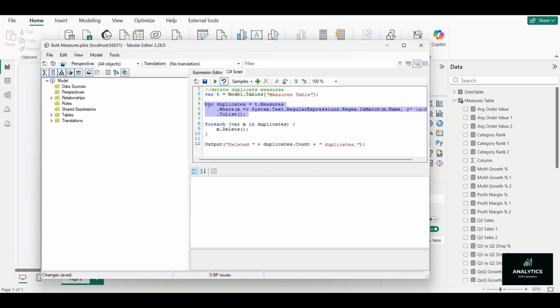Now this ToList is important because you can't delete items from a collection while you are still iterating through it in a foreach loop. So this ToList creates a separate copy of your data, so deletion works safely. And then finally the output line showcases how many duplicates are deleted.